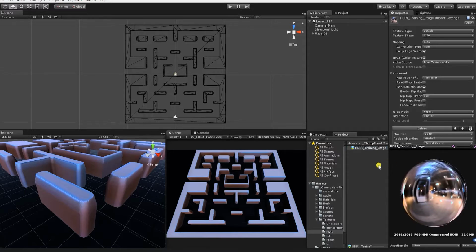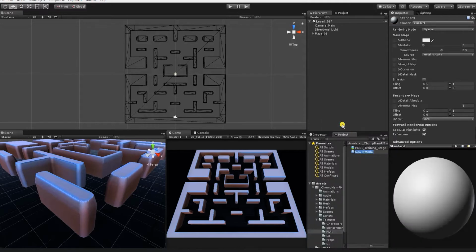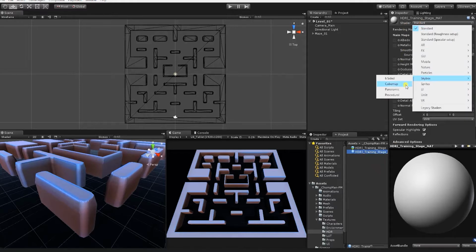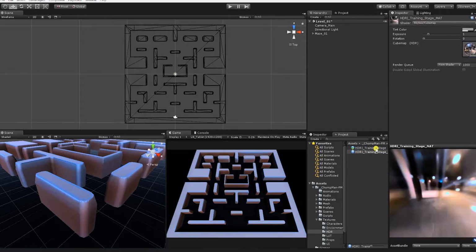Next, right-click in the project folder and create a new material. Rename the material, and in the material setting in the inspector, click the Shader drop-down tab and change that material shader from Standard to Skybox Cube Map. Drag the HDRI texture into the empty Cube Map section of the new material.